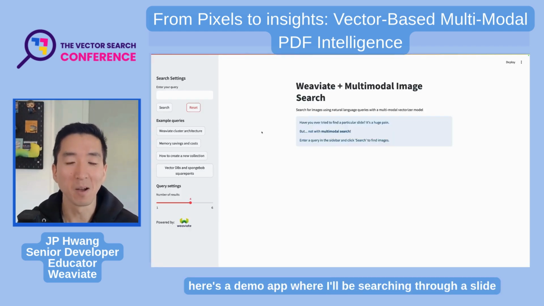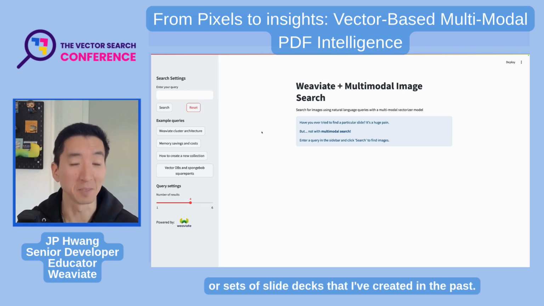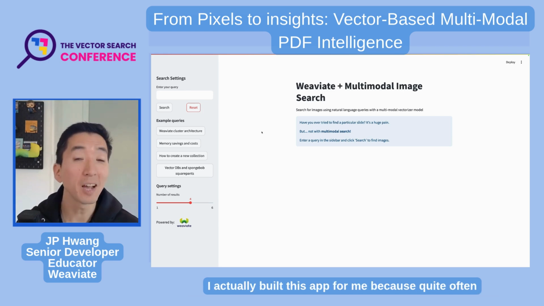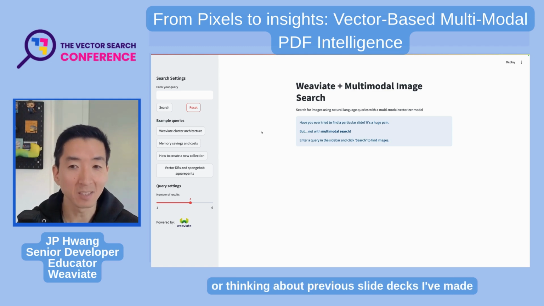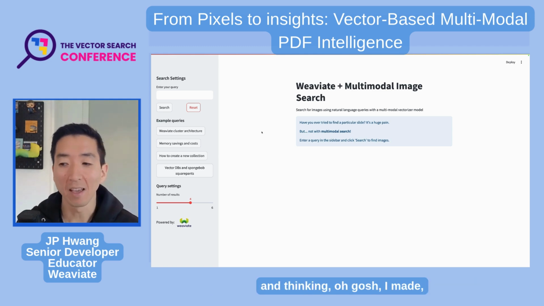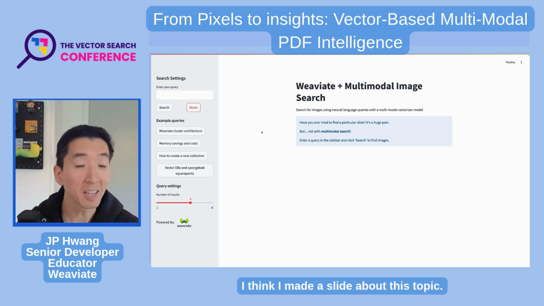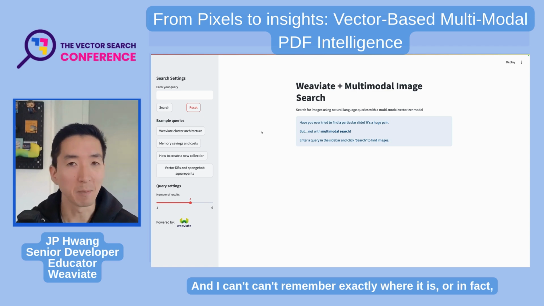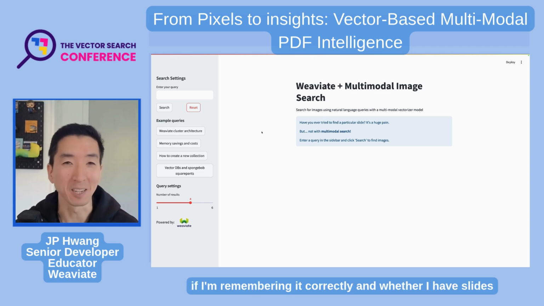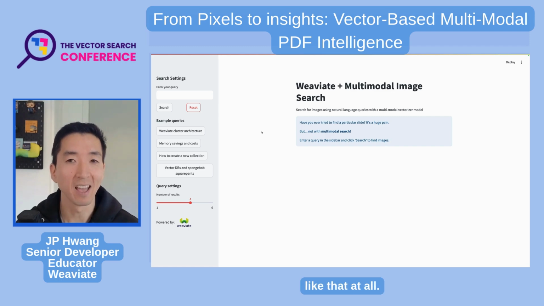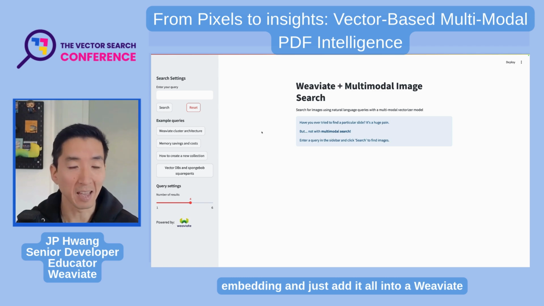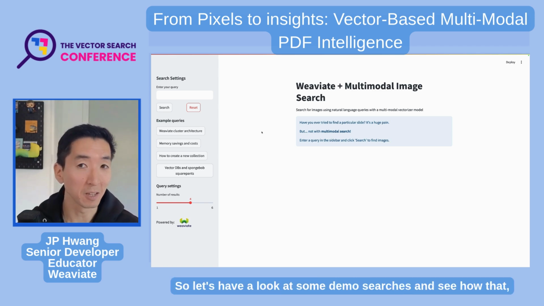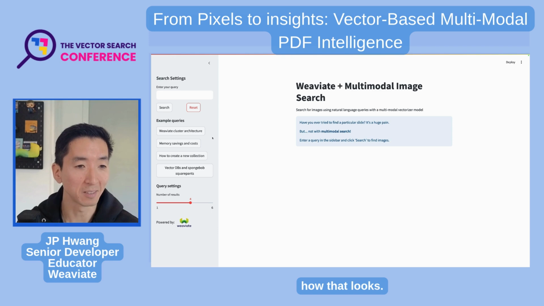Okay, here's a demo app where I'll be searching through a slide or sets of slide decks that I've created in the past. I actually built this app for me because quite often I find myself looking through slide decks or thinking about previous slide decks I've made and thinking, oh gosh, I think I made a slide about this topic and I can't remember exactly where it is, or in fact, if I'm remembering it correctly, and whether I have slides like that at all. So I did exactly what we talked about and embedded each slide into an embedding and just added it all into a Weaviate database. So let's have a look at some demo searches and see how that looks.